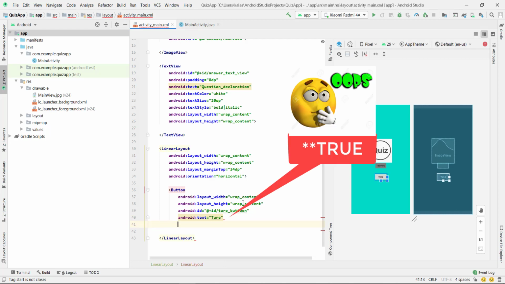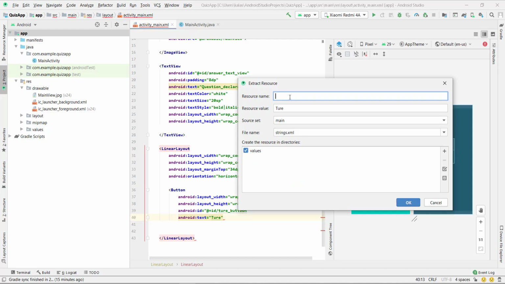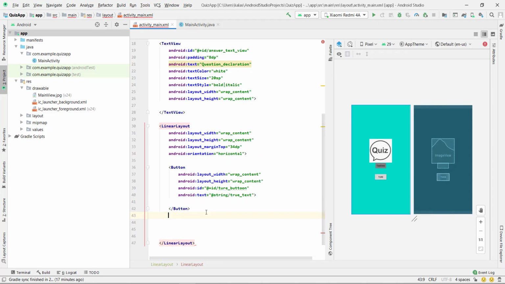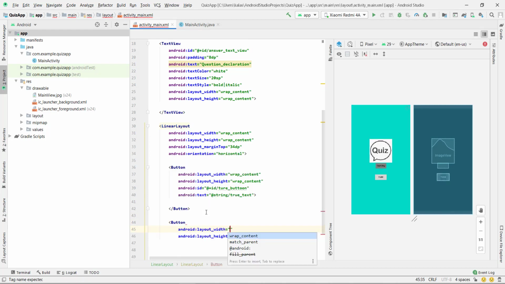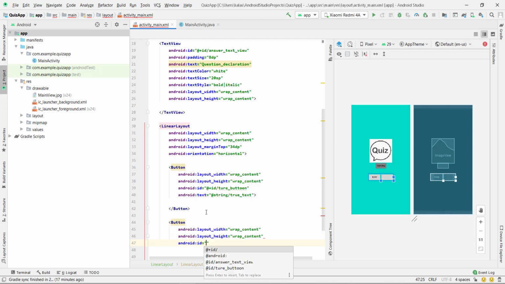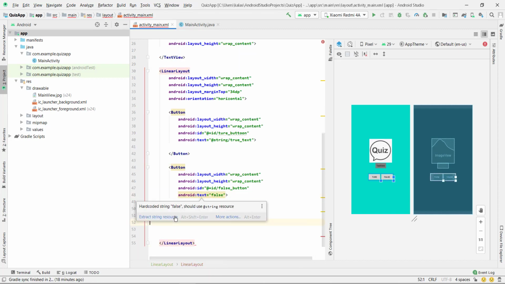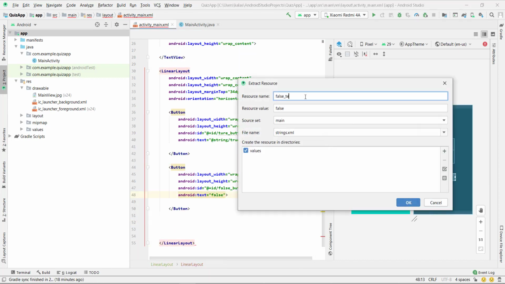You can see there is some warning. Just click on that. We want to extract the string resource. I am giving the resource name as true_text and resource value true only. Yeah, this is right. Now click on OK. You can see now that warning is no more. Now we have to create one more button. For that button, wrap content and give android:id as @+id/false_button, android:text as false. Just extract the string false_text and the value is false only.